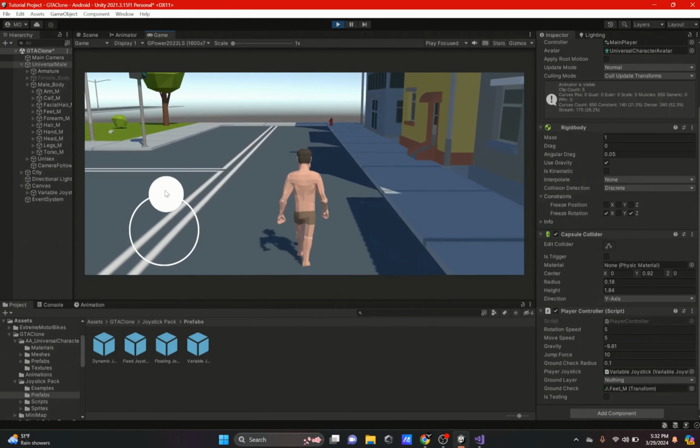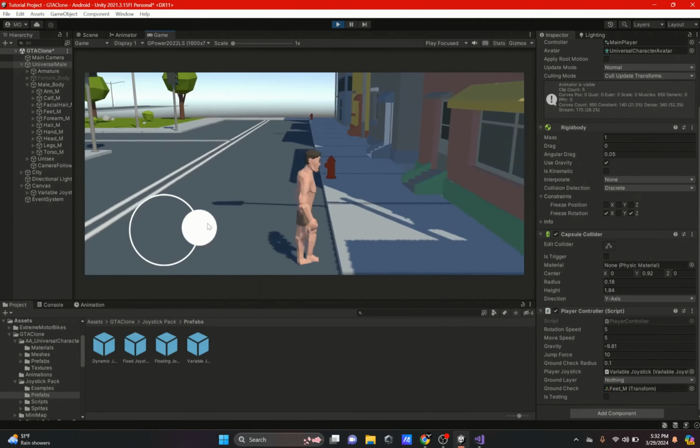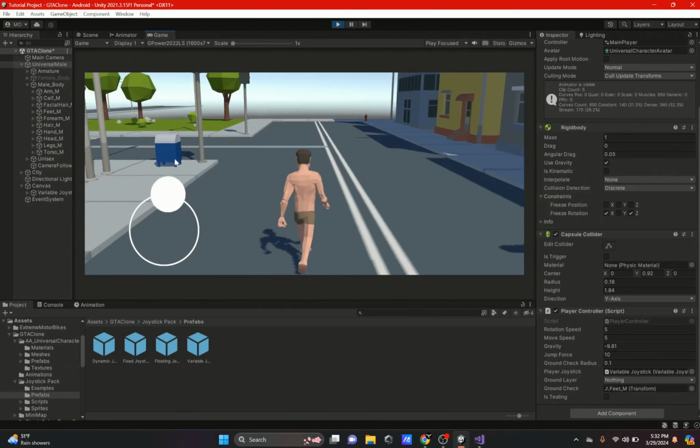So if I go straight, it goes straight. If I go back, it actually flips around like that. Left, right, right, left. And yeah, that's pretty much it.